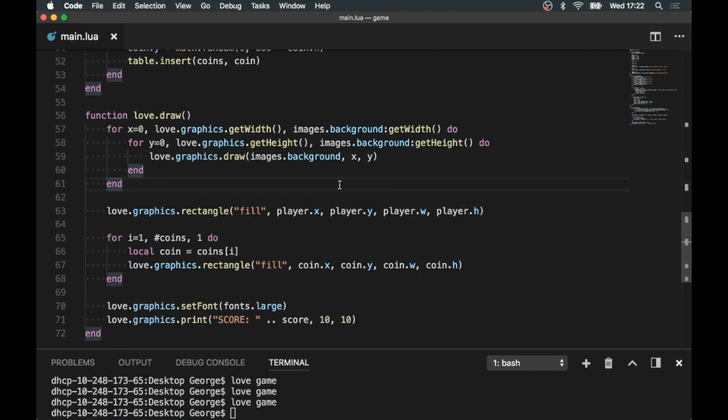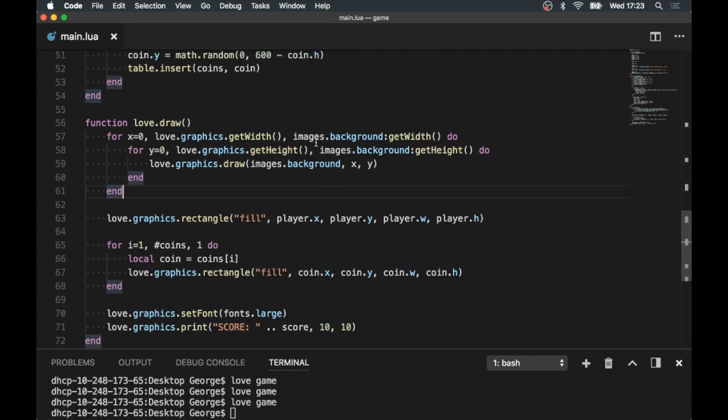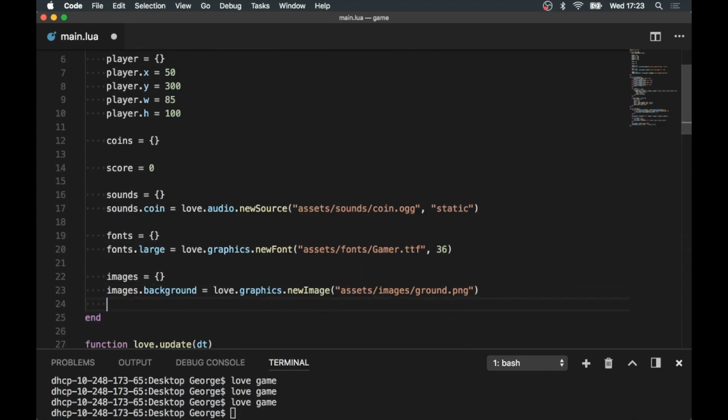So I'm also going to use an image for the coin, but this should be really straightforward because you guys know how to load and draw an image now. So I'm just going to do the same thing again. I'm going to say images.coin is a new coin.